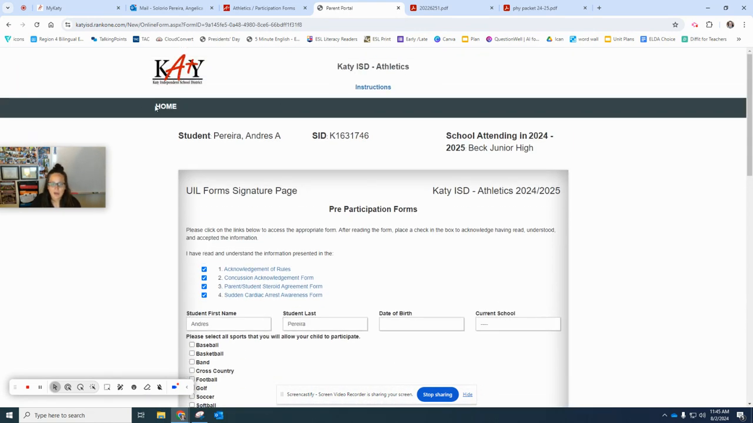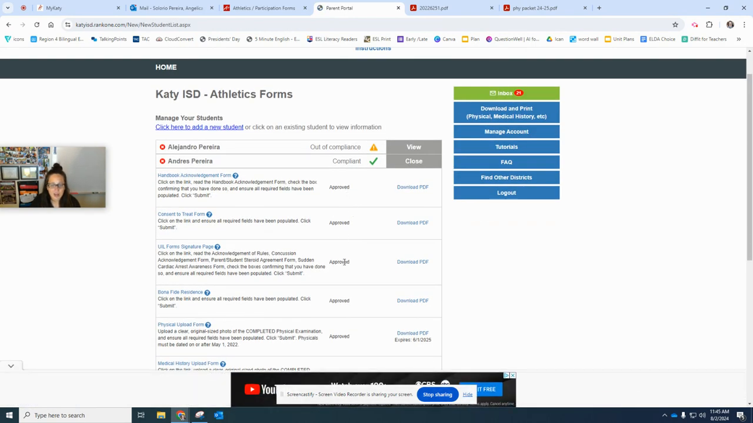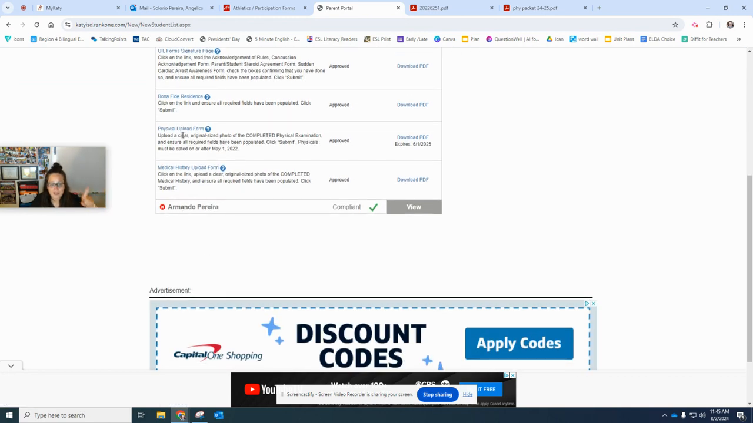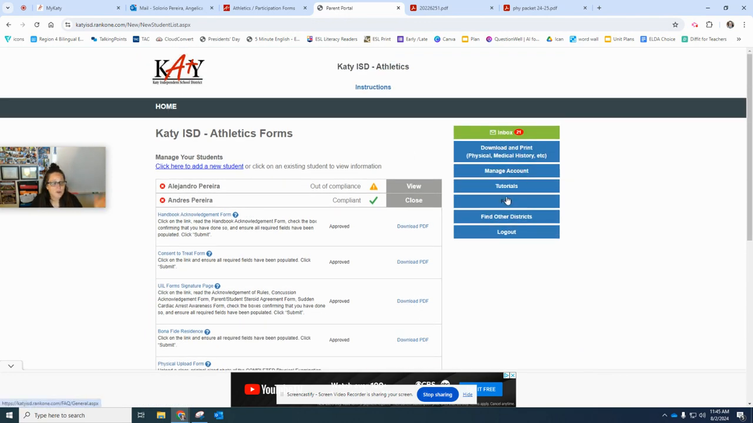You go back home, and again, these three top ones should say waiting for approval. So if you have waiting for approval, you have done your part as a parent. So you need to have these three done, and the bottom, physical upload form and medical upload form. Once you have done that, you're done.